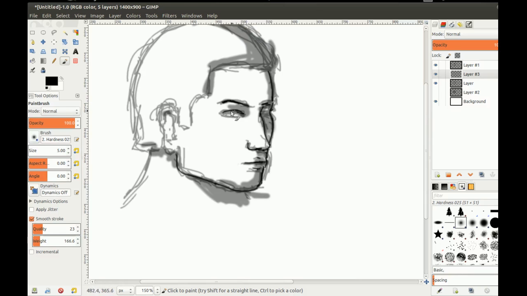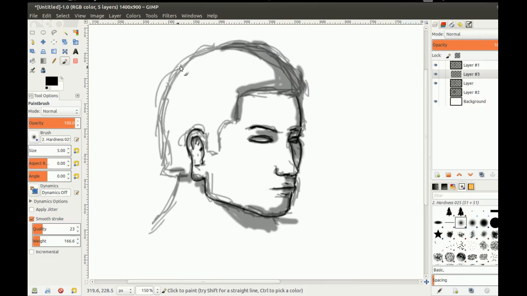Now when I zoom in here, you can see very clearly where his eye should be, where his ear should be. All that stuff I did just a moment ago is from a pretty good distance. Okay.